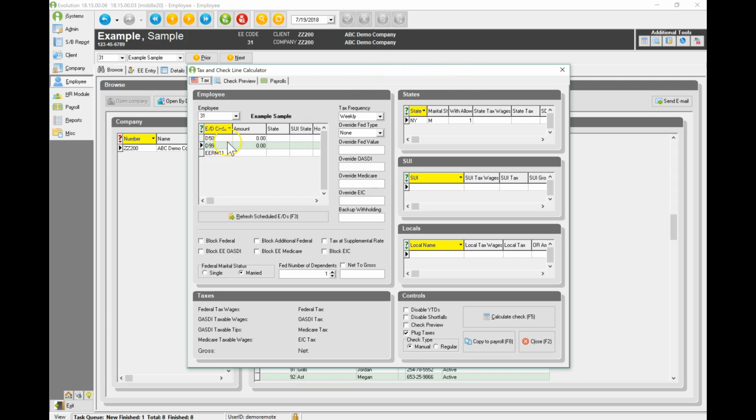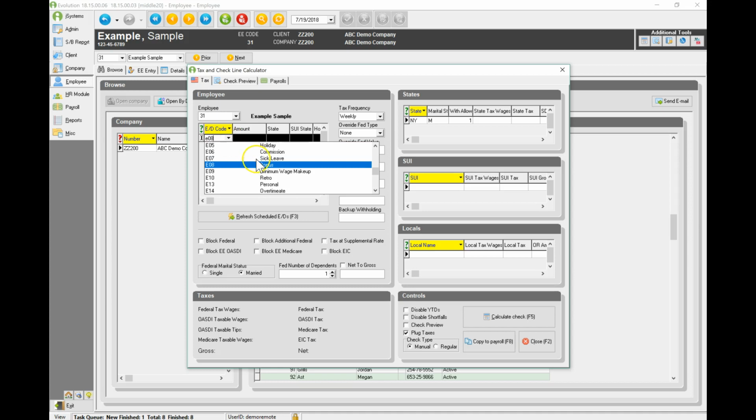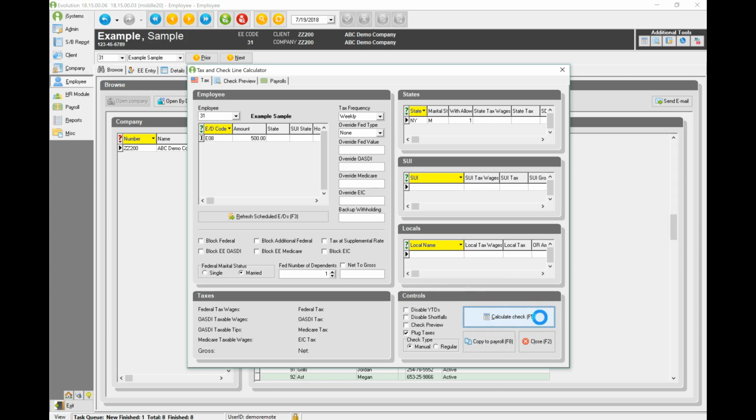So for example, if I wanted to see what the net amount might be on a bonus check for this employee, I can manipulate the information in the grid here. If I want to delete a line, I'm going to use the keys on my keyboard, Control-Delete, and it will delete each record that I choose. And then if I want to enter in a new line or edit a current line, I can use the drop-down button and type in the earning or deduction code that I would like to use. So for example, I want to give this employee a $500 bonus, and then I'm going to click on Calculate Check in the bottom right-hand corner.